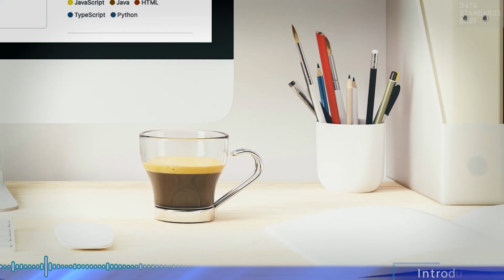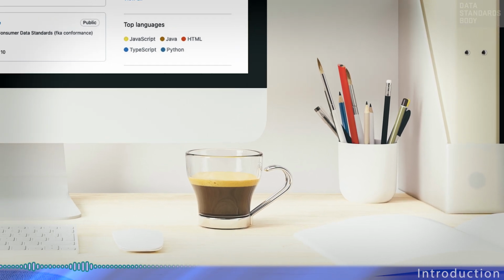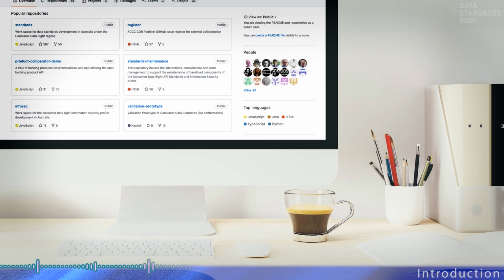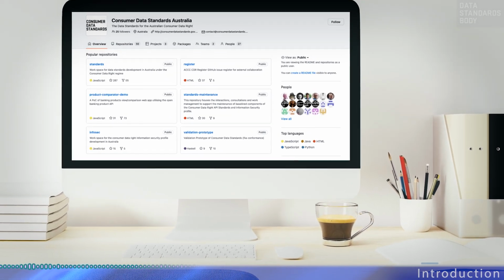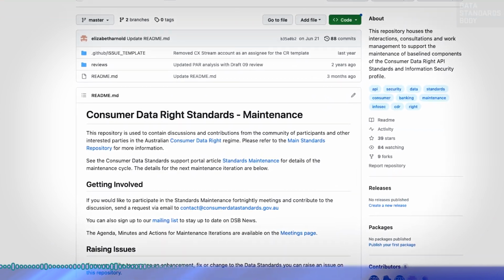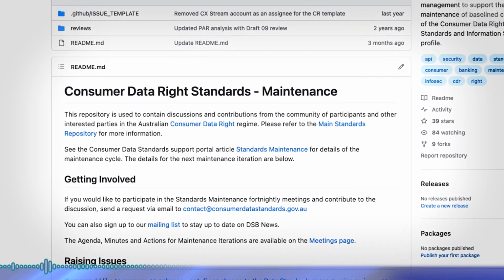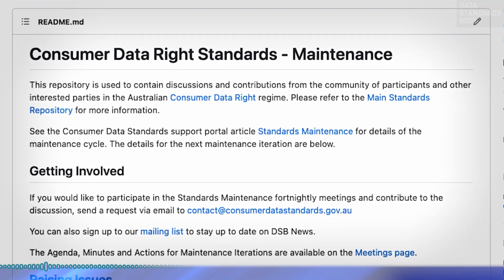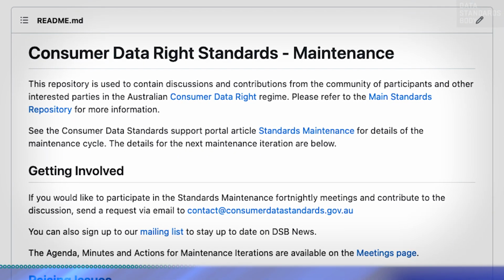Maintenance Iteration 16 ran from the 12th of July 2023 to the 6th of September 2023, for a total of 5 working group meetings held every fortnight. The standards maintenance process is to facilitate the proposal of enhancements, corrections, or changes to the consumer data standards. This runs throughout the year and adjacent to the decision proposal consultations.